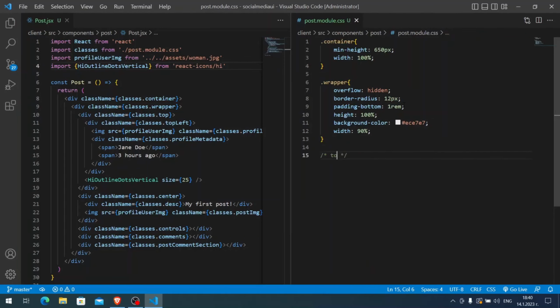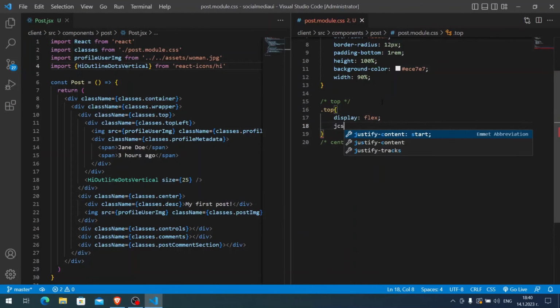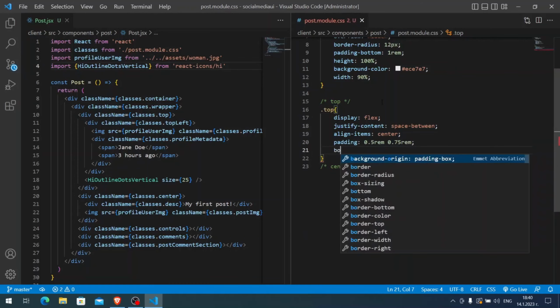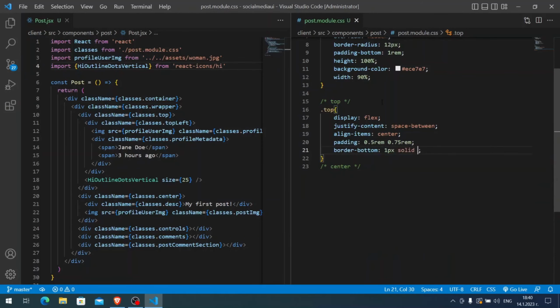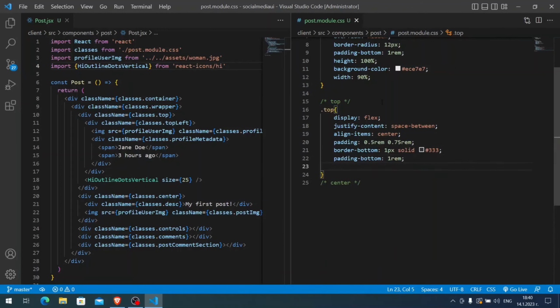Okay, then I'm going to target here the top side, and here you know we have a center side also. So first of course we're going to go here with the top side. So let's go. .top is going to have here a display of flex, justify content of space between, align items of center, padding of 0.5rem top and bottom, and left and right of 0.75. Then we're going to have a border bottom of 1 pixel solid #333, padding bottom of 1rem, and lastly margin top of 0.5rem. So this will be the stylings for our top class name, and let me see how it's looking.